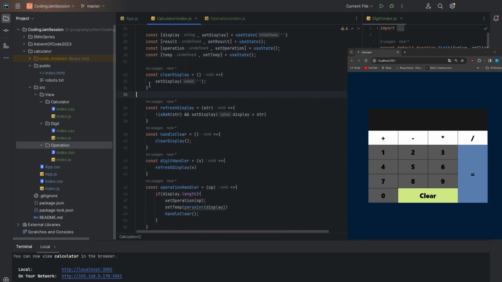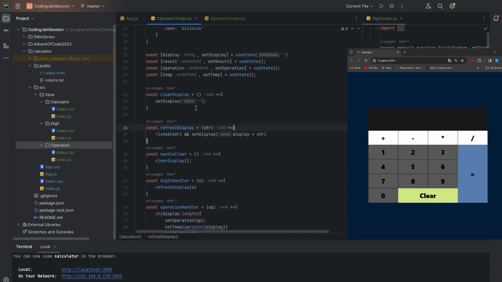The clear display function is simple because we're simply setting the display to an empty string. The refresh display function, if anybody doesn't understand what's happening here, it's just a simple check, because you always need to check when you're coding to avoid any issues or errors. We're checking that the value that we're passing represents a string of a digit or a number. So it's a version of something like this or like this. Okay, so if we're passing a number within our string, then this is going to be true.